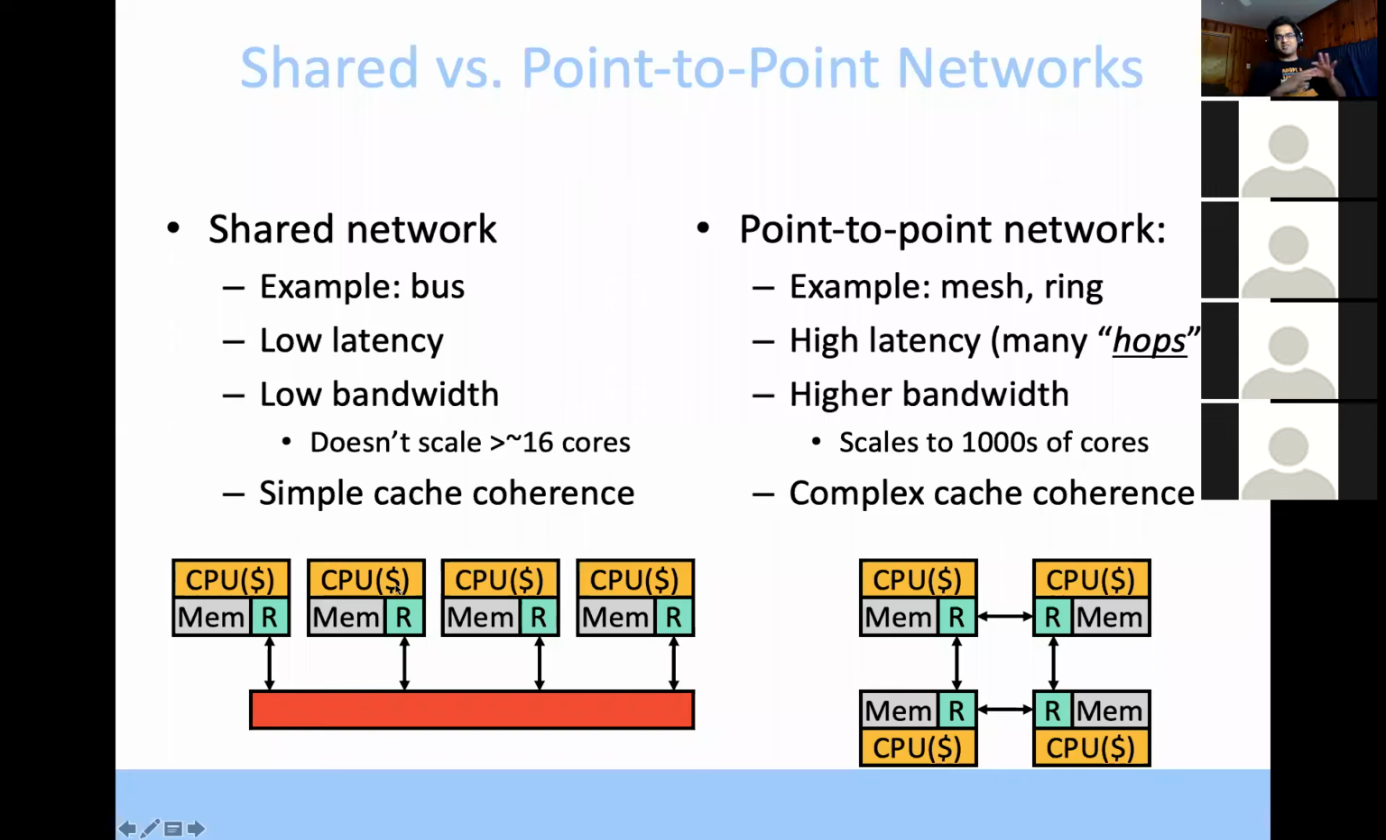Once you get to 16, the contention on that bus is so high that you're not making useful progress. Cache coherence here is really simple. We haven't quite explained what coherence is, but coherence is: if two CPUs are accessing the same piece of data, the same memory location, how do you know that they're seeing the writes or the updates the other one's seeing? How are they having a coherent view of that piece of data? That's kind of what we're looking at.